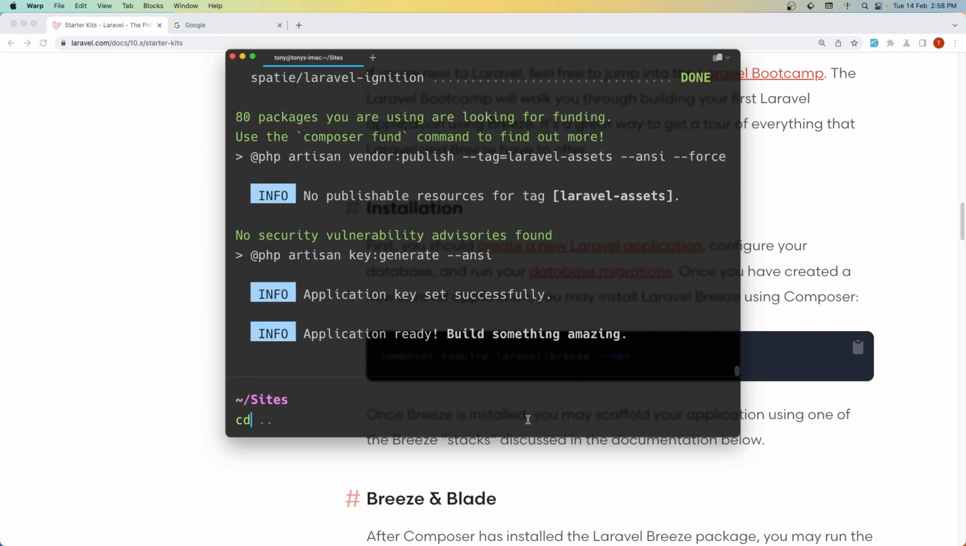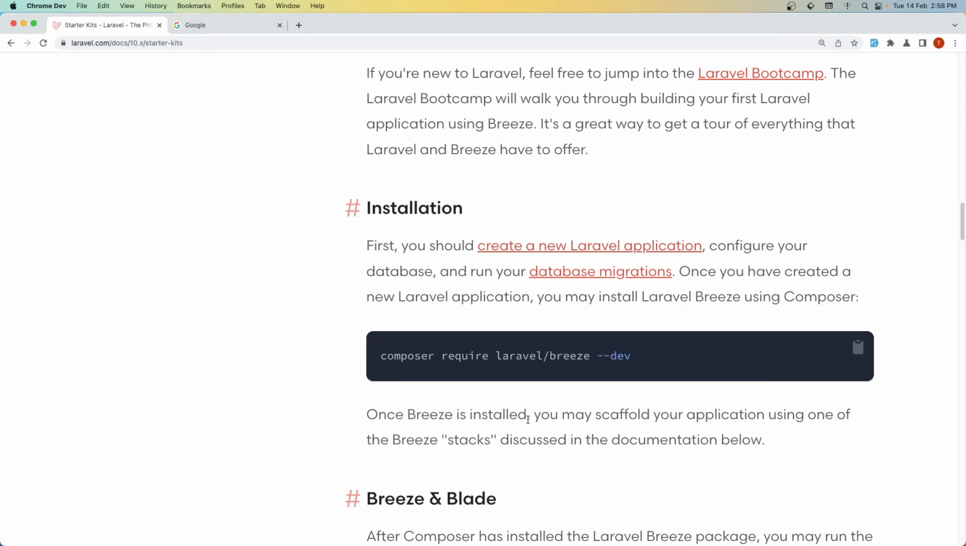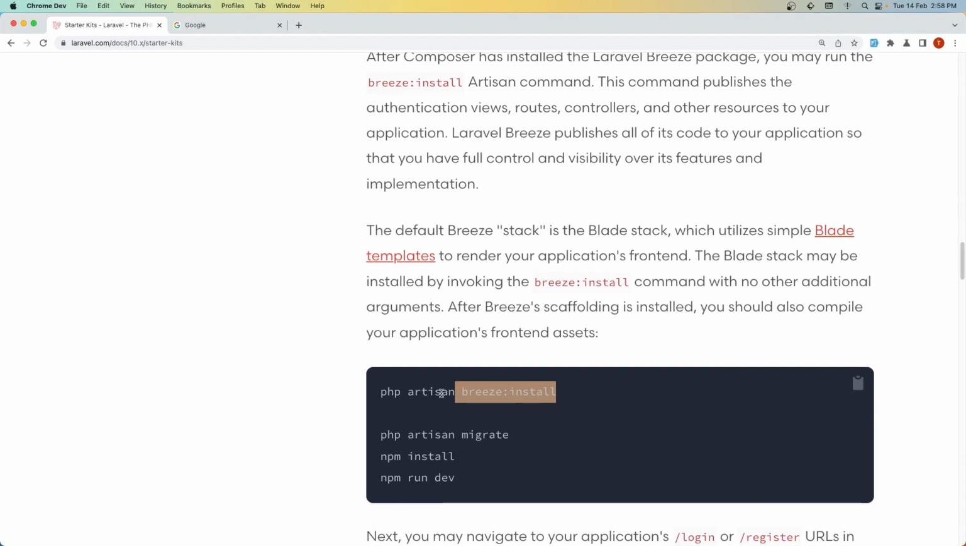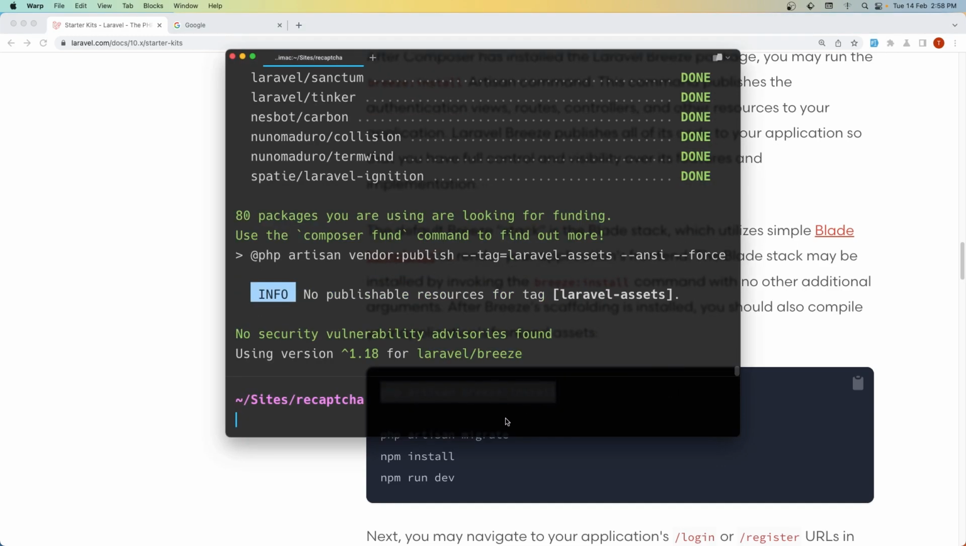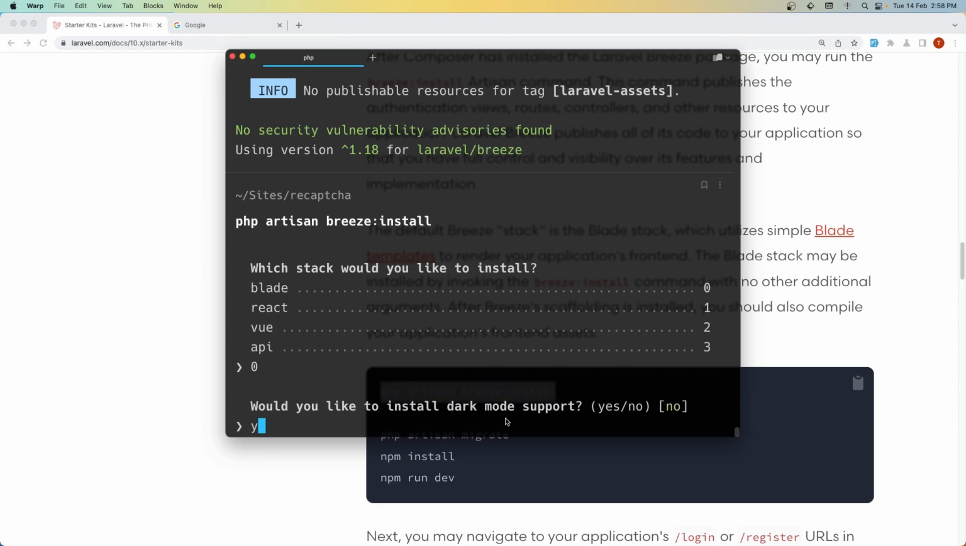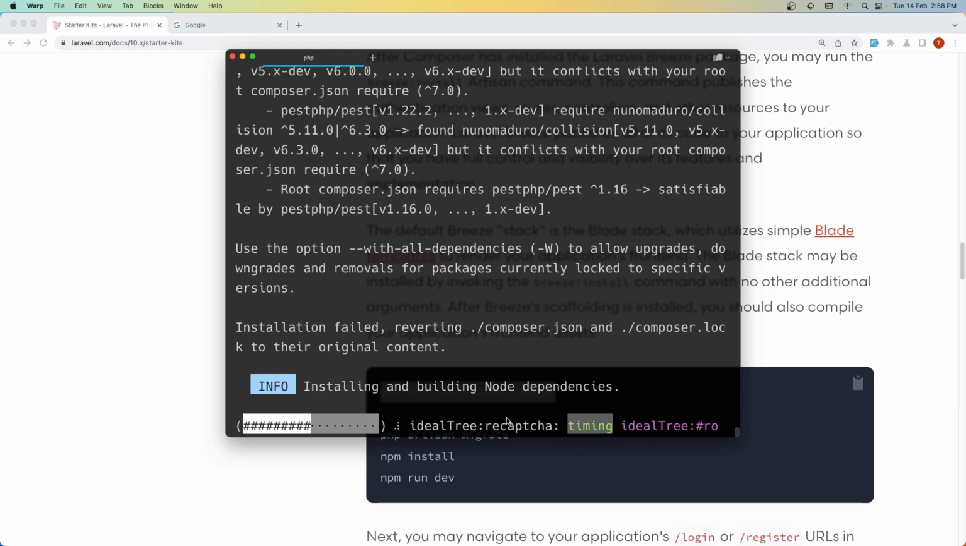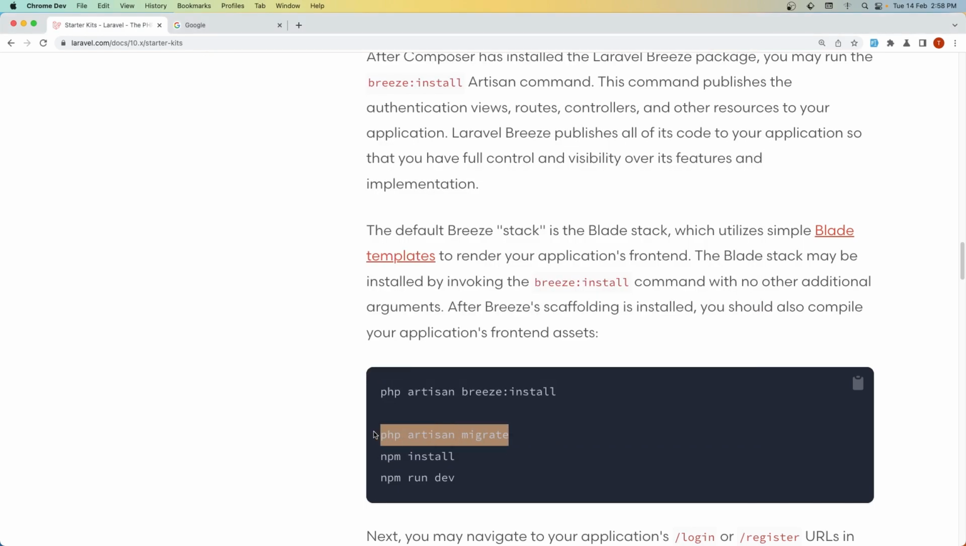So first we need to navigate into the recaptcha folder and then paste that in. After that we need to run php artisan breeze:install. So let's do that. Let's select the Blade version. Let's say yes, and also yes for the best. Then we need to run the migrate.